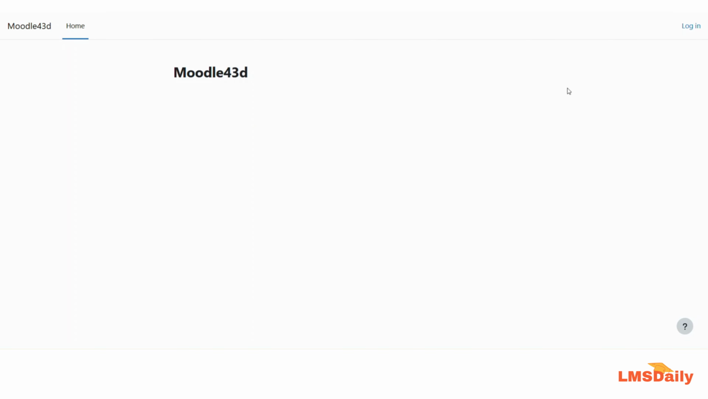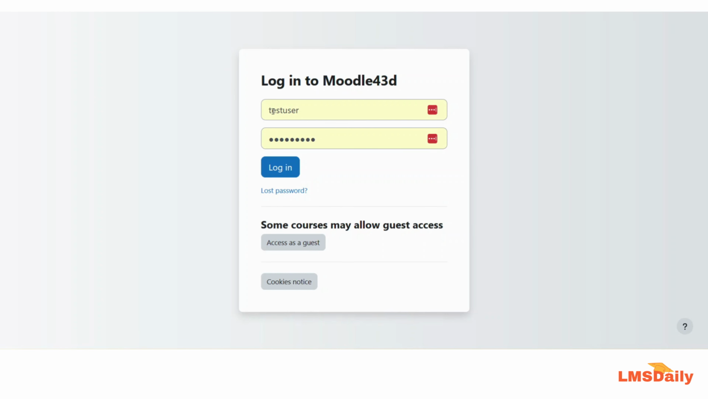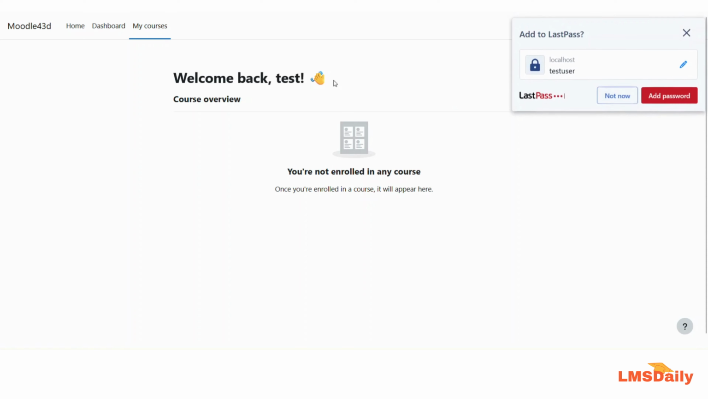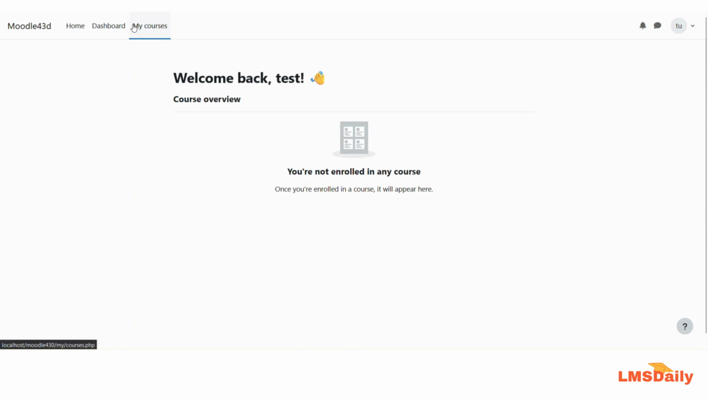So let us log in first as a normal regular user. And this will be the user which I will be using for this demo. Now you can see that for this user there are no site admin privileges here. And if we would like to elevate this user to site admin through our database, all you need to do is just navigate to your database.